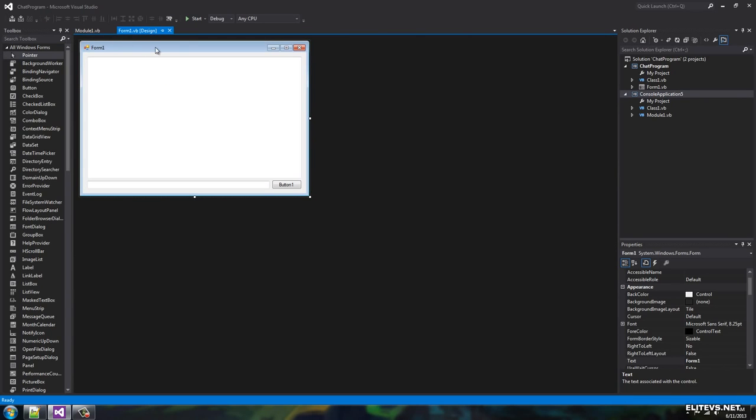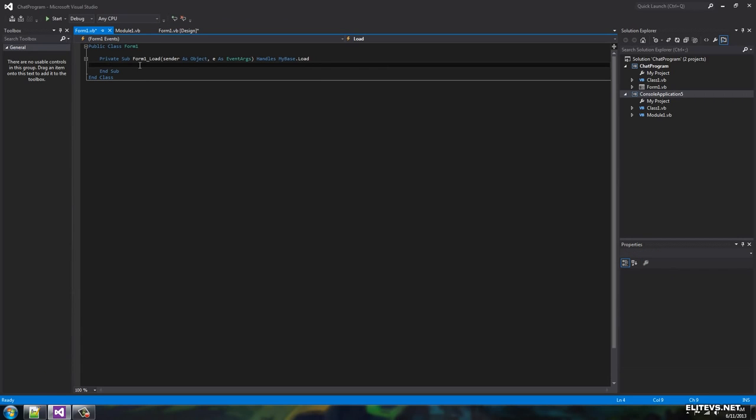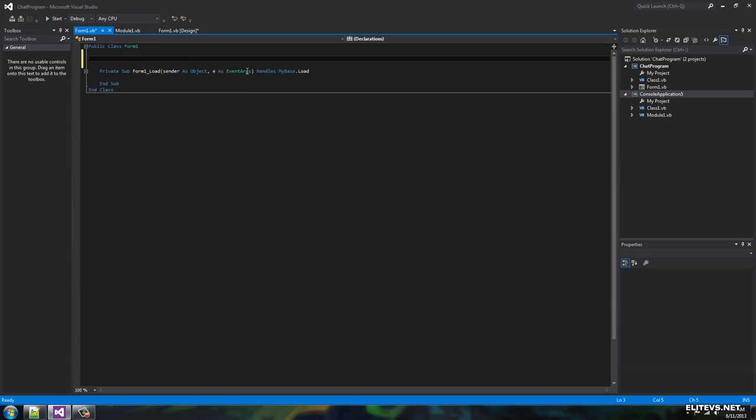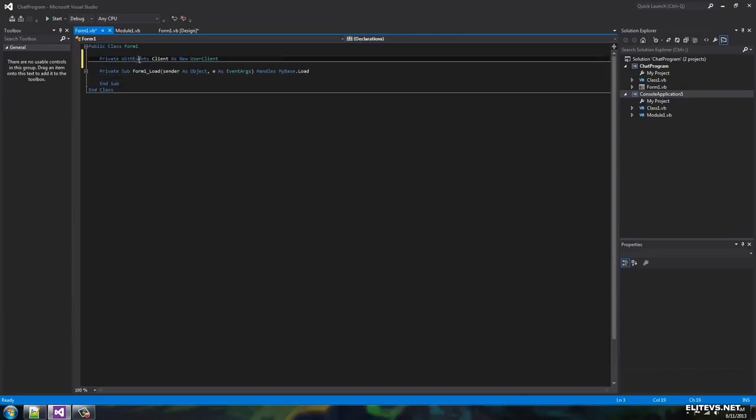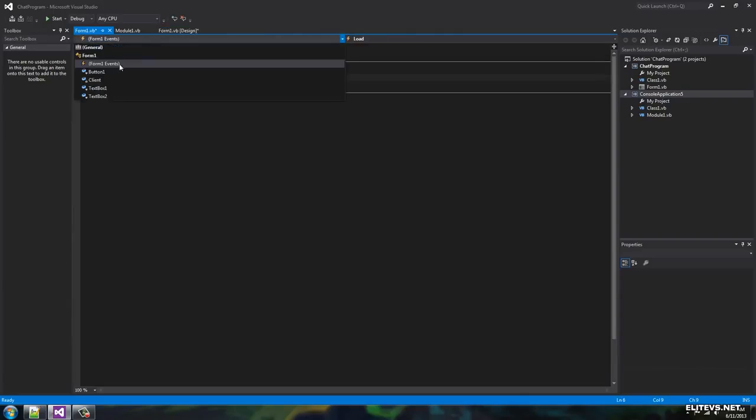So let's go ahead and go into our Windows Form application for now. Declare a new instance of the user client. So what we're going to do is Private WithEvents client As New UserClient. Now, if you're not familiar with this, what WithEvents does is similar to how when you have, well, I'll just show you right here.